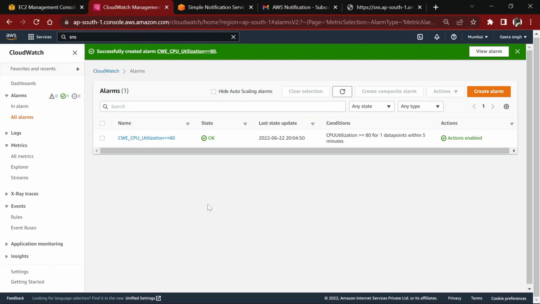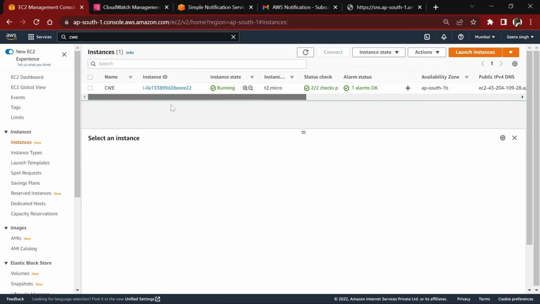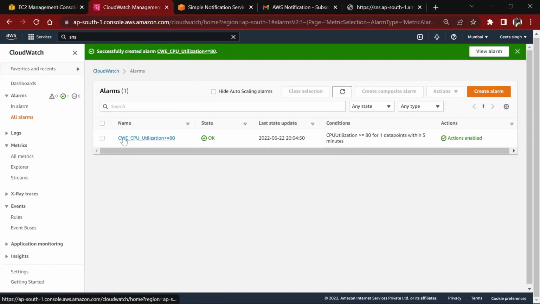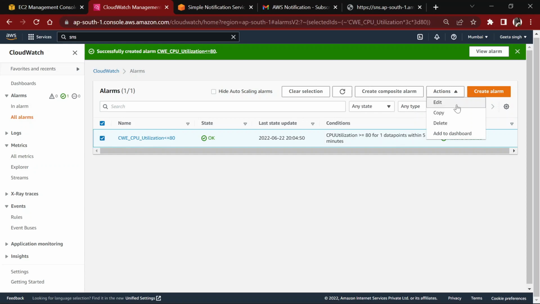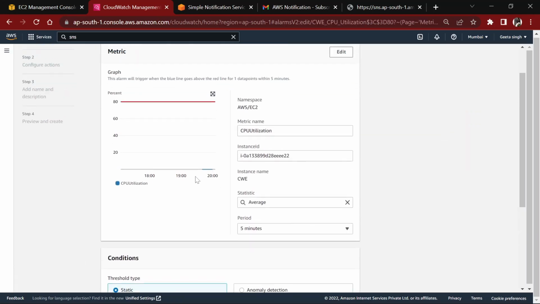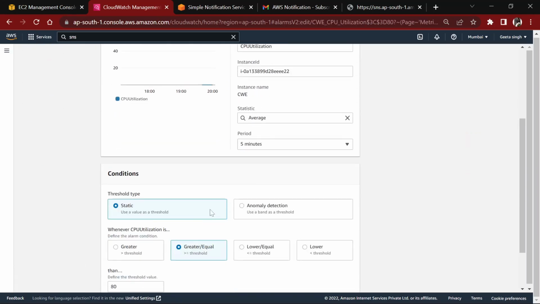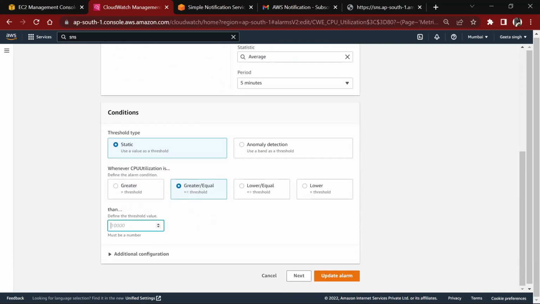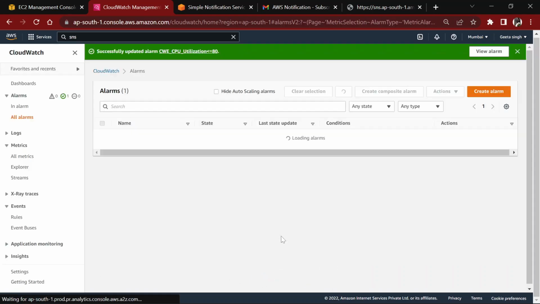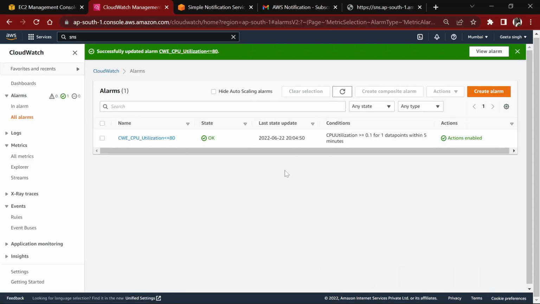I just got a disturbance from my end. So what I was saying is that let's test this out. We cannot increase the CPU utilization right now, so we will lower the alarm threshold. Just click it, actions, edit. Currently the utilization is so low, so let's make it around 0.1 so that we can get this notification. Let's see. Update alarm. Updated, yet it is showing OK state.